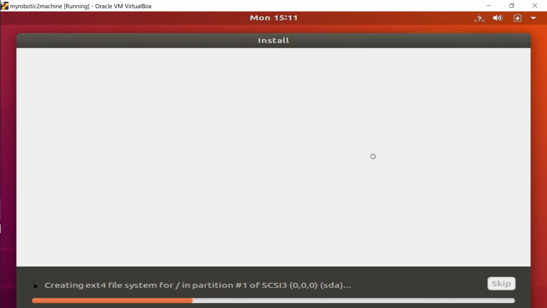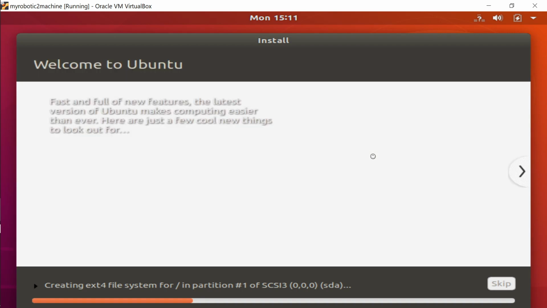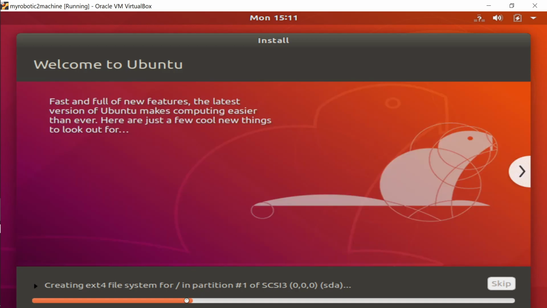So then it tries to go ahead and install this. And you have to wait till it finishes the installation. Okay, so that is how Ubuntu installation is done.